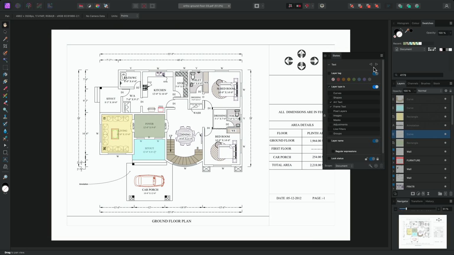You can do so much more with layer states. If you're interested, there is a dedicated video tutorial you can watch on this feature. For now though, I hope you found this video useful, and thank you for watching.